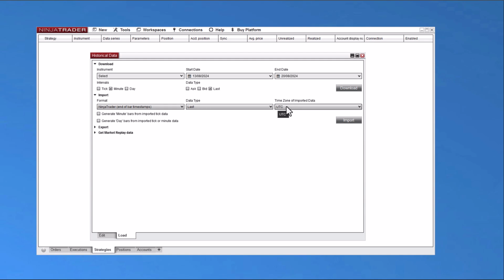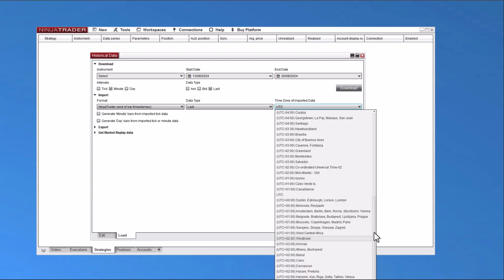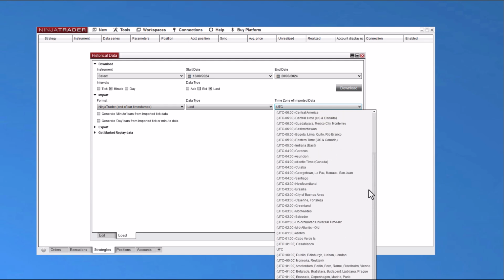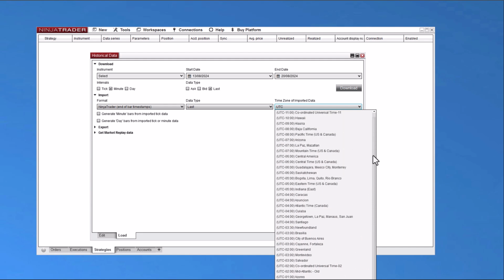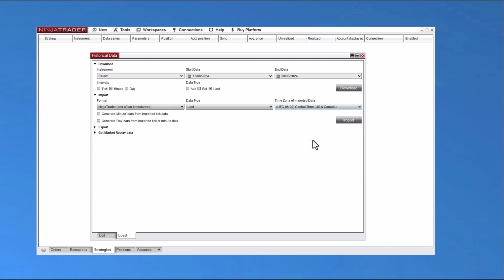Let me go to the time zone of imported data first. In all cases, when you're importing Portara data, no matter where you are in the world or however you're thinking, always set it to Central Time US and Canada, because we always give you the data set to that particular time zone. So it doesn't matter what else you're thinking, always make sure you set that to Central Time.